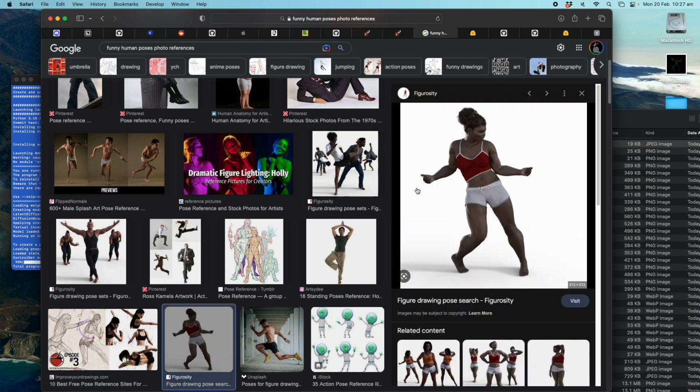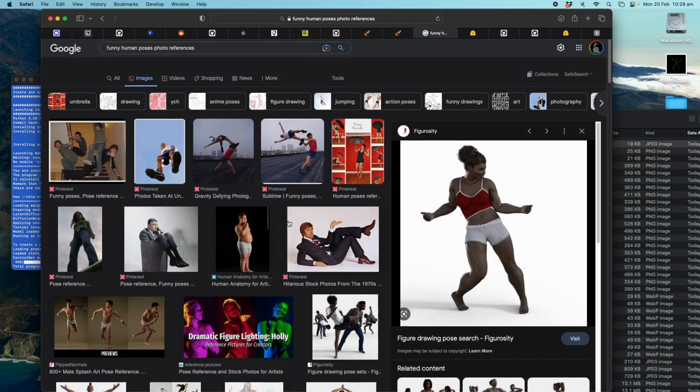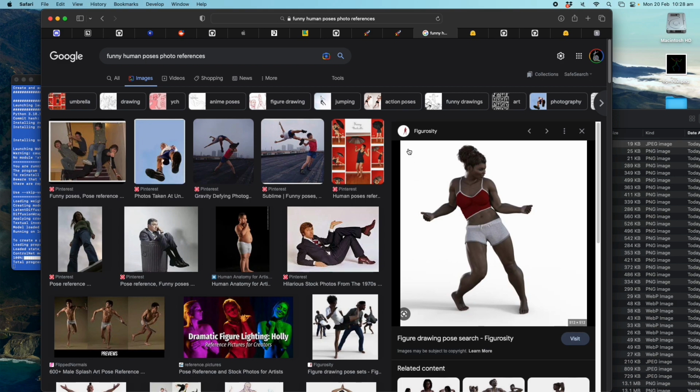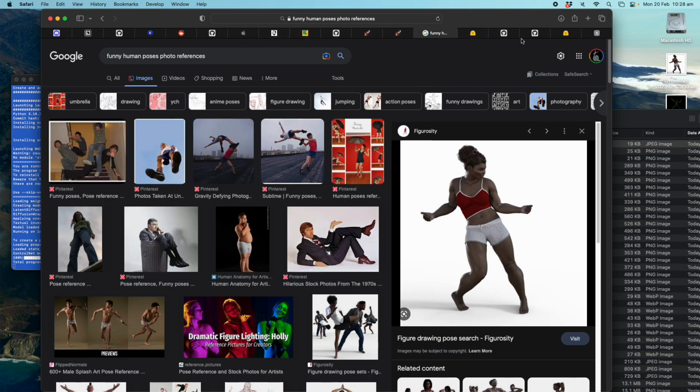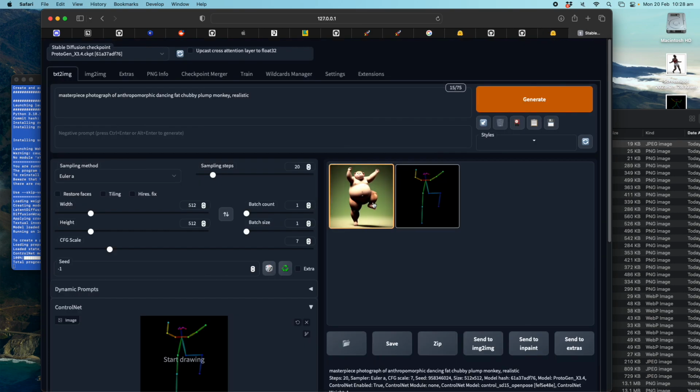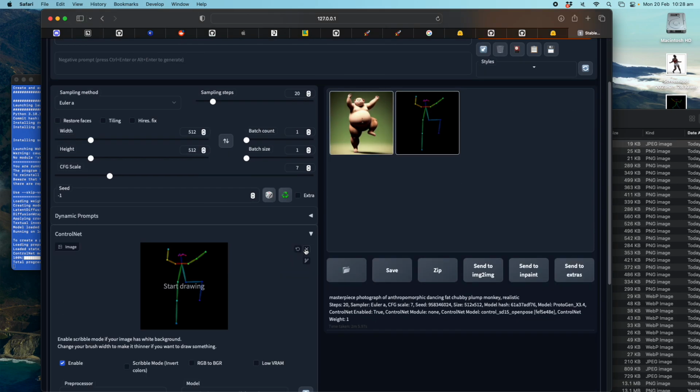Let's do a dancing figure or something. Let's try this one for example. Take a screenshot. Okay, this one seems to be completed. So I don't know if this works or not. Okay, we have a chubby character there. Dancing fat chubby plump monkey. Alien monkey with blue skin. Realistic. Seems to be working.